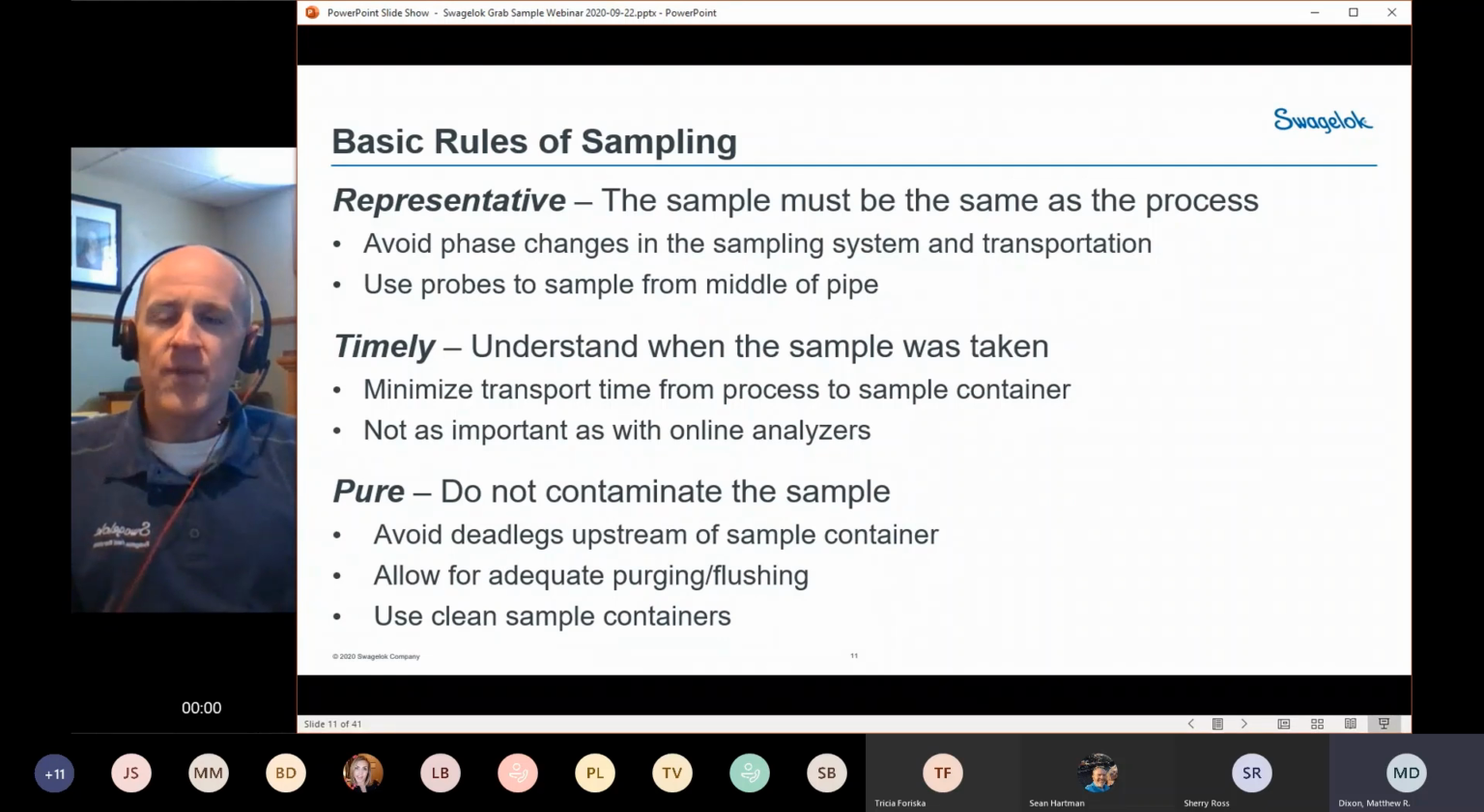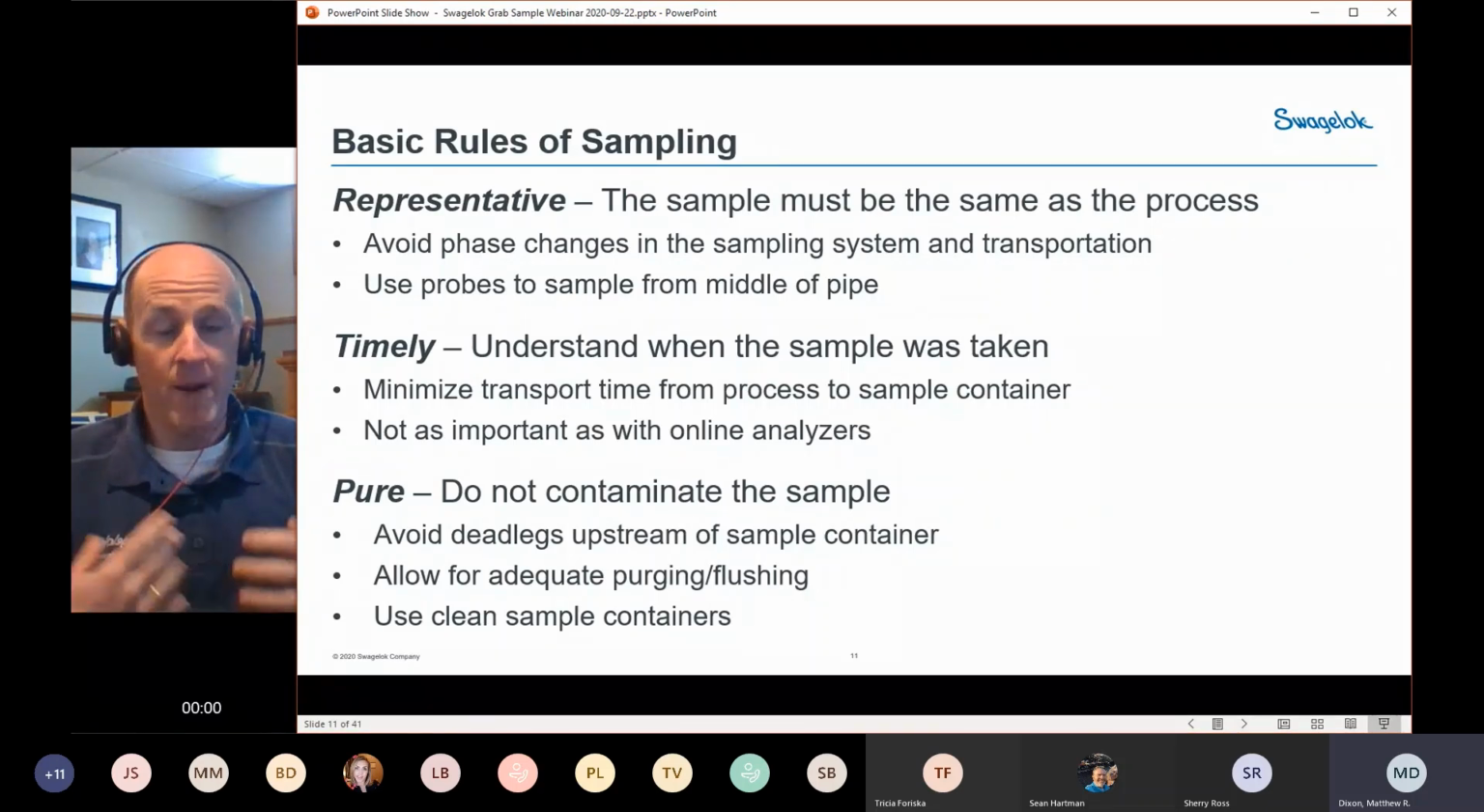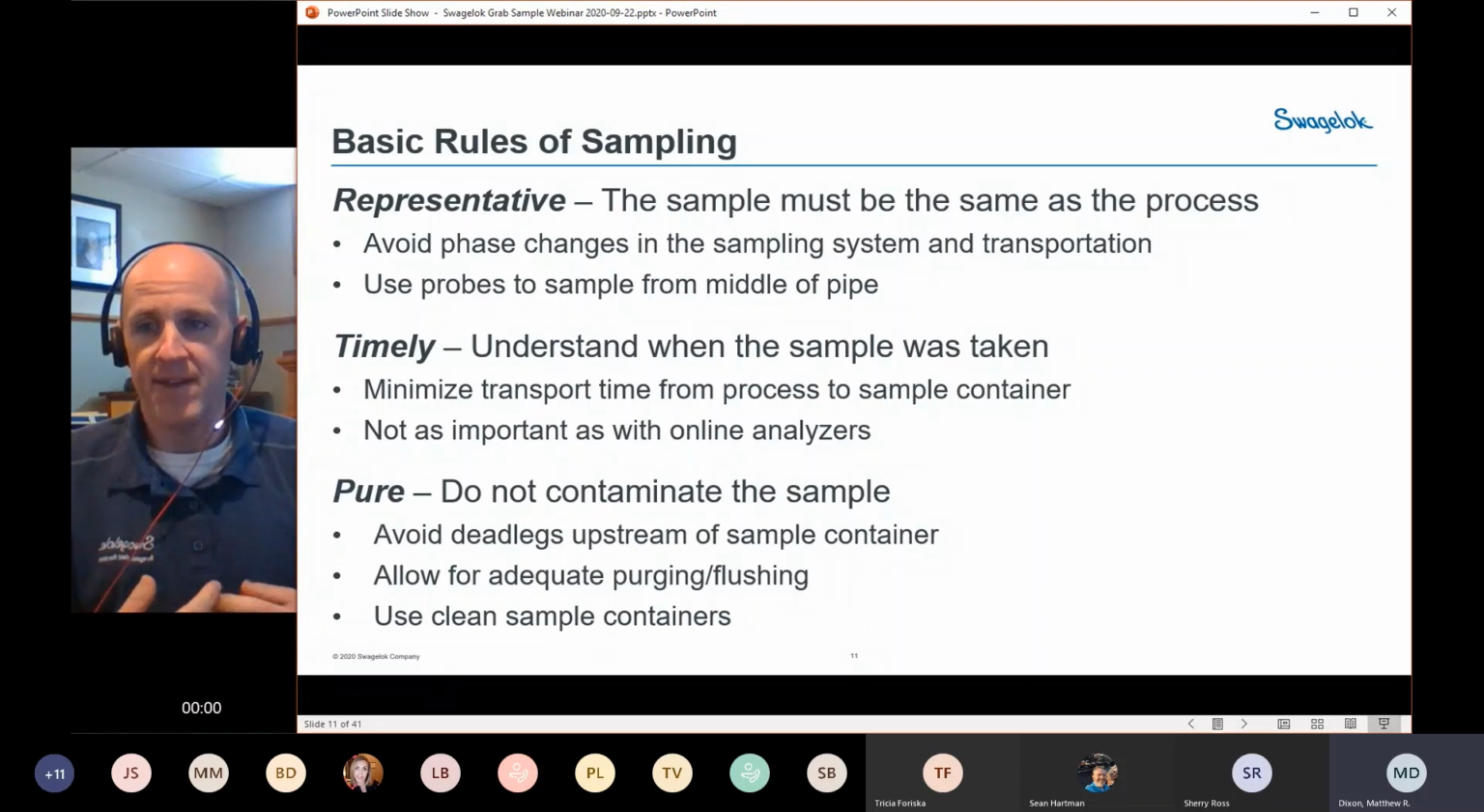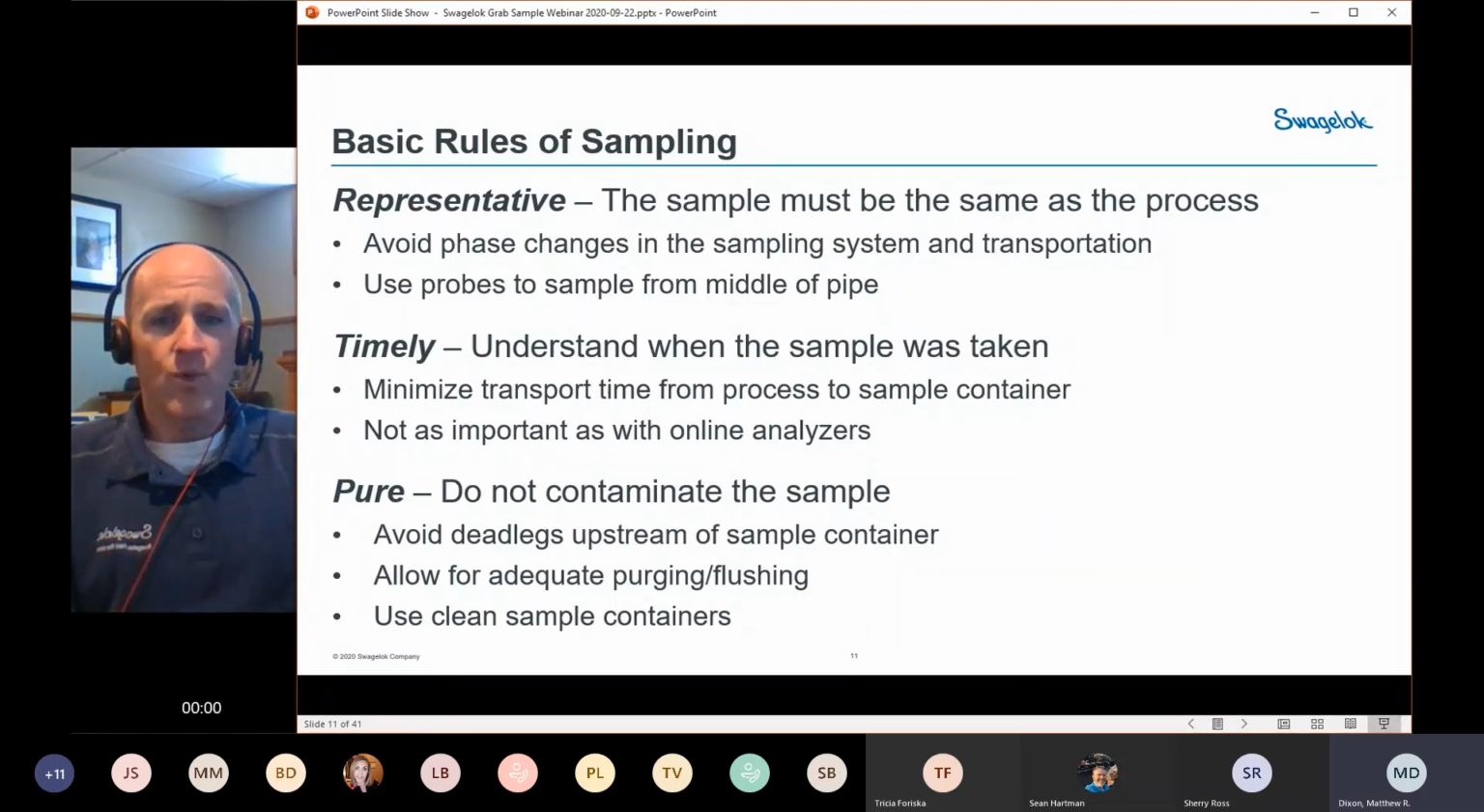And then also, we've already touched on the purity a little bit. We need to make sure that we're not contaminating our sample. We want to make sure that the sample, again, is representative of the current process and not being contaminated by the old one. So we do things like avoiding dead legs.